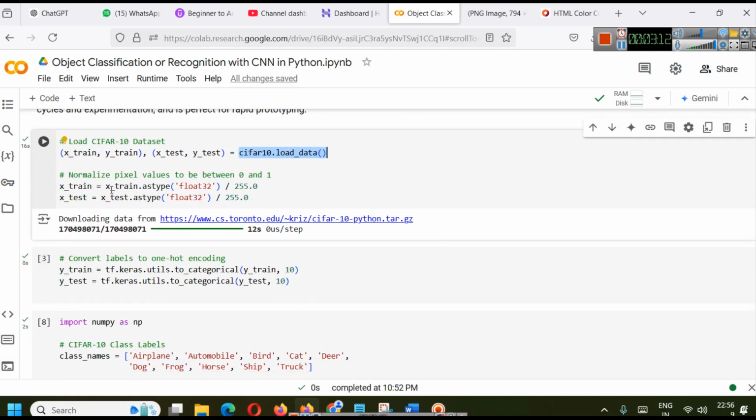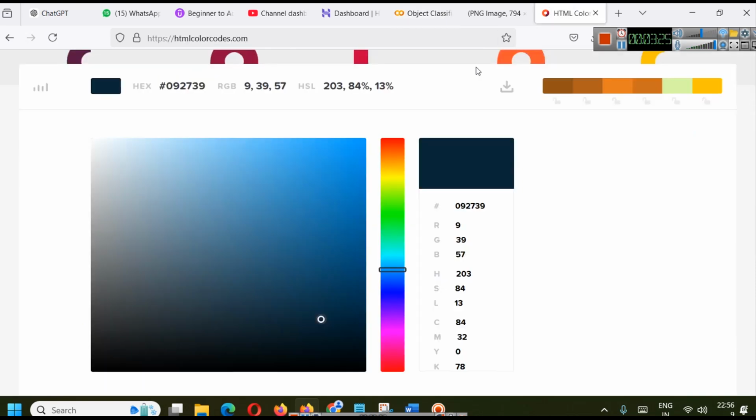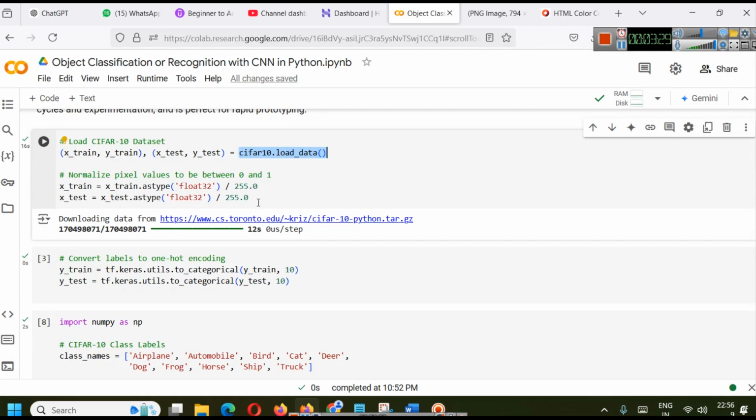What they have done is we are changing every x train value into float type and dividing it by 255, because every value is between 0 and 255. When we divide it by 255, the data will be downloaded. Again, it will take some time because it will download the data.